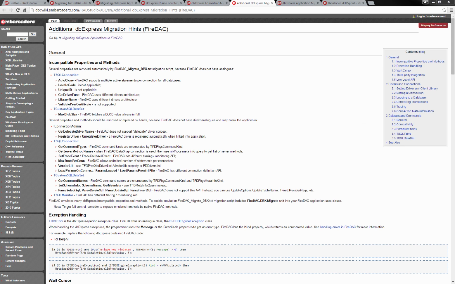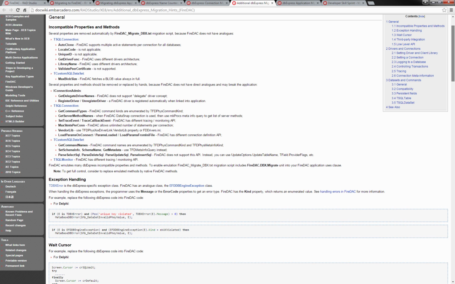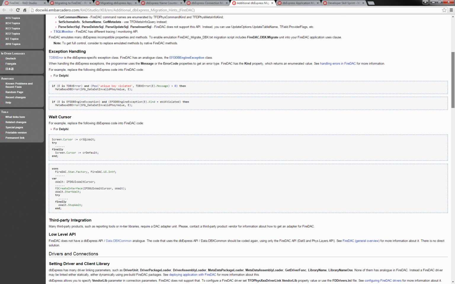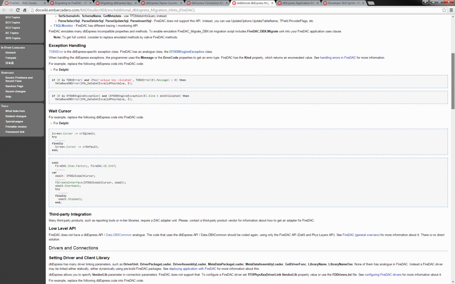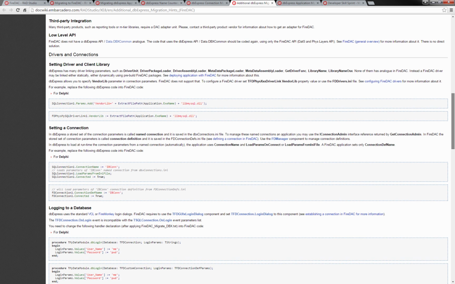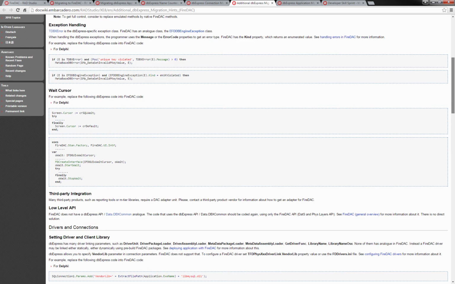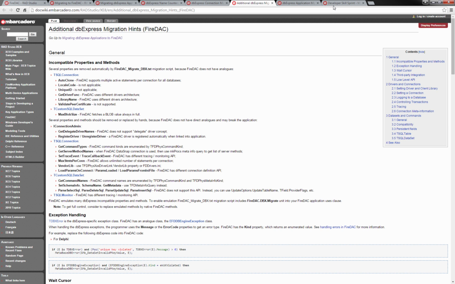There's an additional dbExpress migration hints page, which just talks about looking at some of the components in dbExpress and some things you'll need to do in FireDAC. Exception handling is different. On FireDAC, there's a wait cursor that you'll need to put in your application. We'll see that in action here in just a moment. And then additional information about creating connections, connecting to the database, logging into the database, and so on. So you can go and look at all of that on the doc wiki.